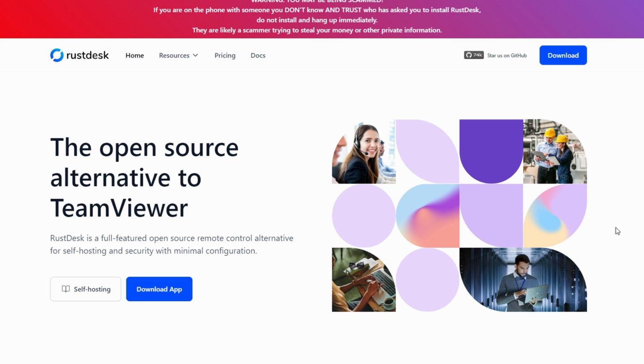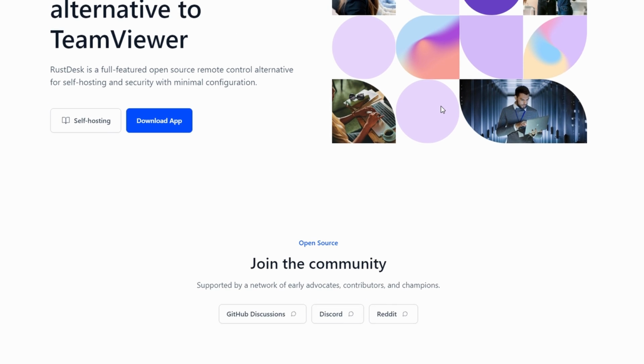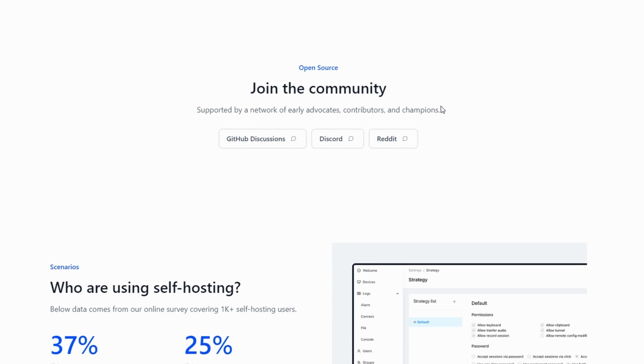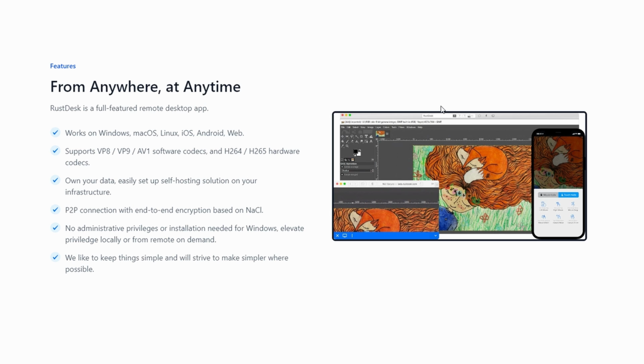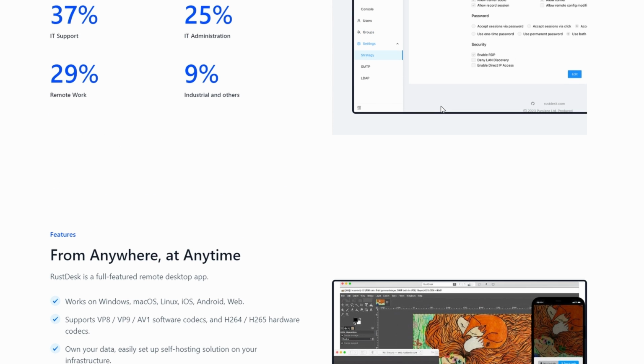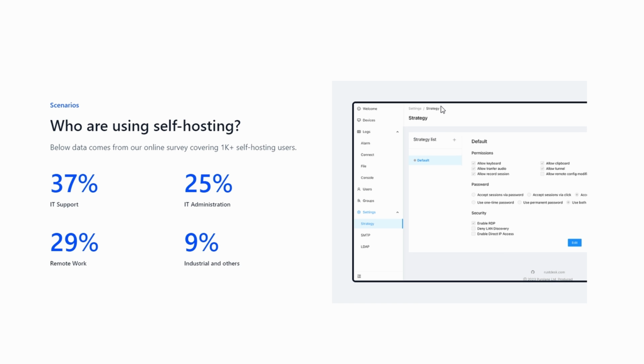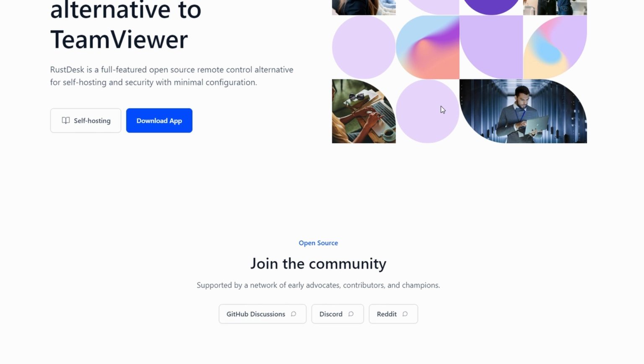So, what exactly is RustDesk? Well, for those of you who might not have heard of it before, RustDesk is an open-source remote desktop software. And the great thing about open-source software is that it's free to use, plus the community is always improving it. RustDesk lets you remotely access and control another computer from wherever you are. It's ideal for a bunch of different scenarios.